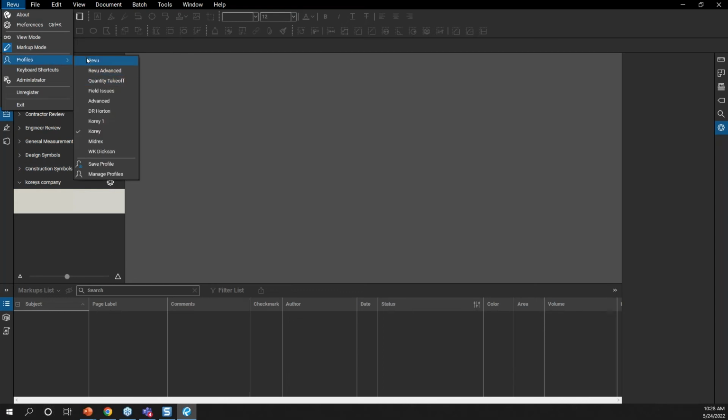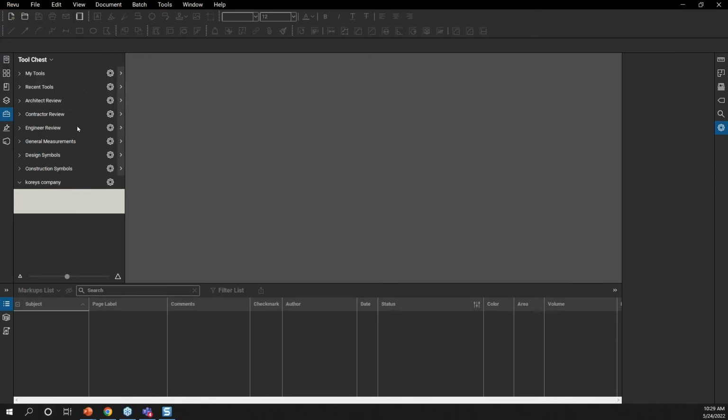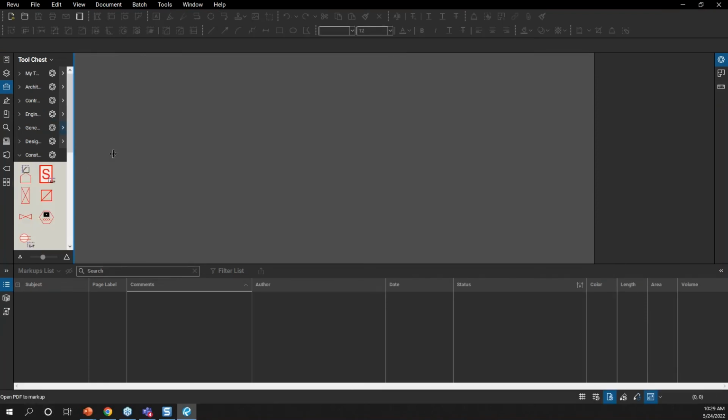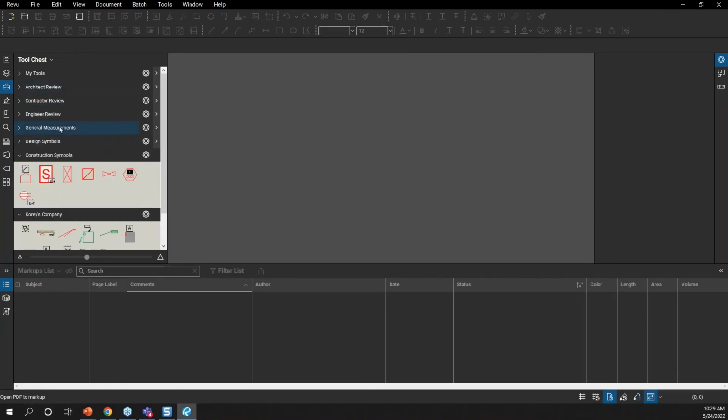So Revu Advanced, Revu Quantity Takeoff, Field Issues, these are kind of all out of the box. Maybe even this Advanced one, I'm not sure about that one. But the rest of these are out of the box. So if you click on, say, Revu Advanced, it's going to give you the additional ones like architect, contractor, engineer. Okay. So it's all about the profile you're in that's producing the tool sets in the tool chest for you. Okay. There are some I created myself, like Corey's company. But some of these other ones are out of the box. So you should see these others that are out of the box.